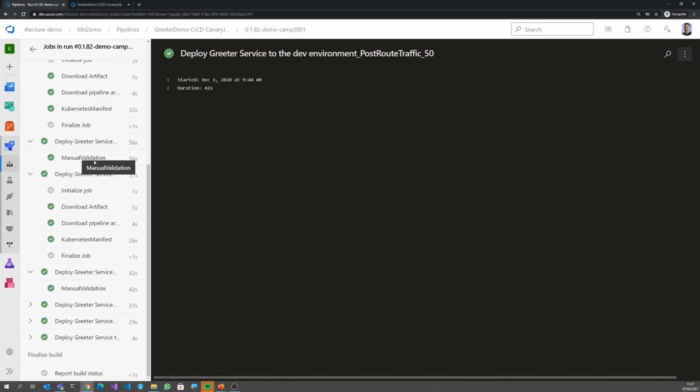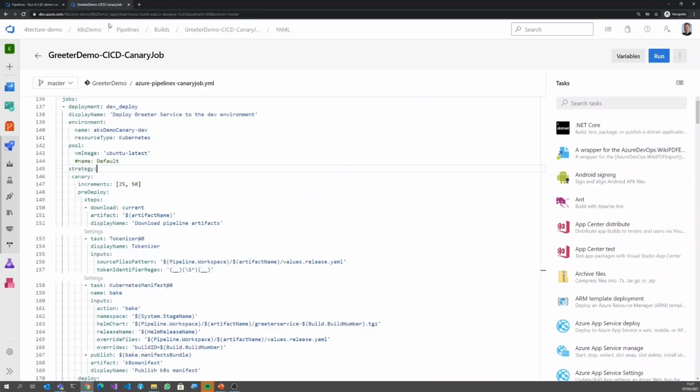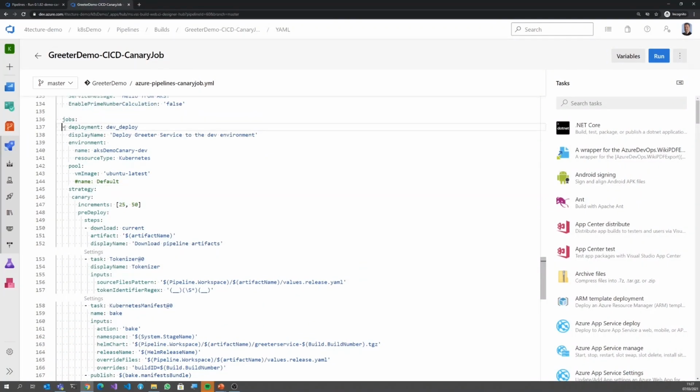So how do we define that? It looks rather complex, but actually it is not. If you go to the template definition, you see that I'm again using a deployment job. And here you can see you can use different strategies. In this specific case, I need to link it to an environment. I have here a specific environment, and this is of resource type Kubernetes. So it is important to see that environments and deployment jobs play together.